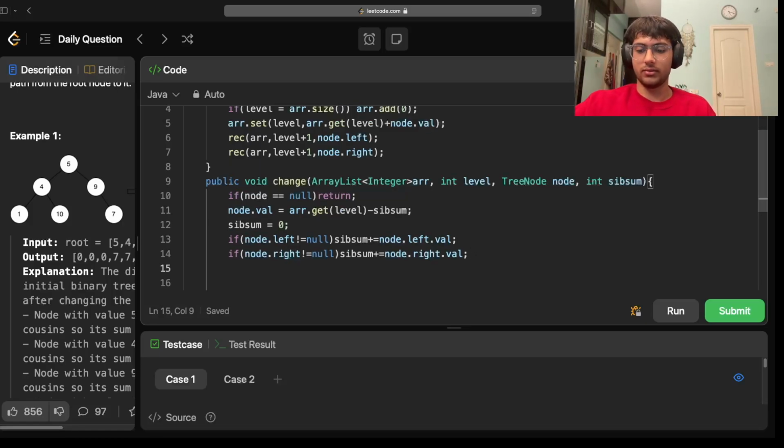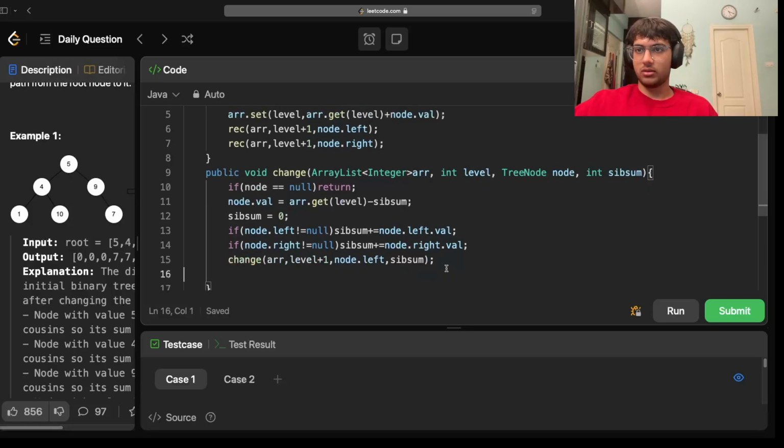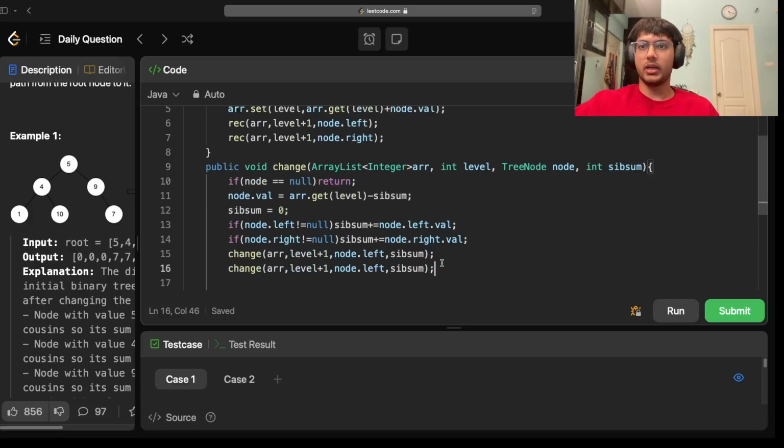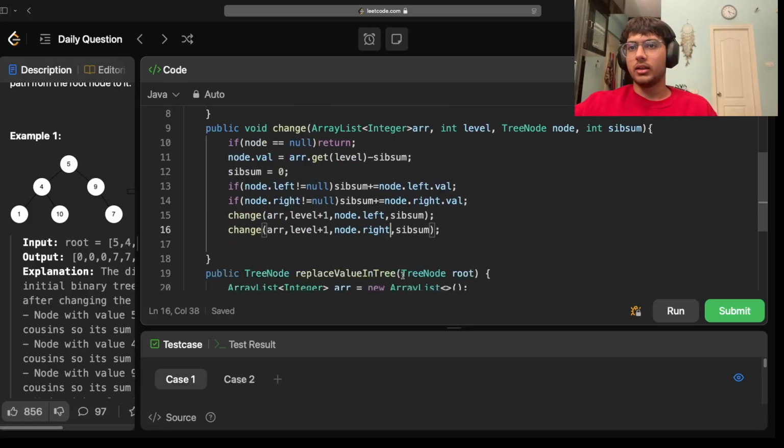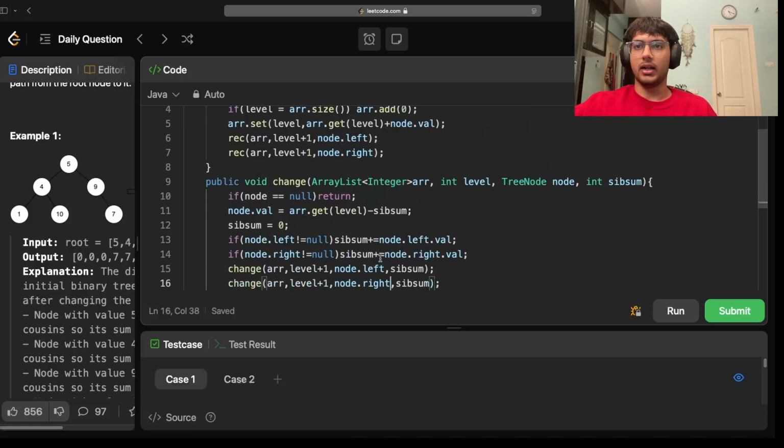And then we could pass it on when we call this function also recursively. So we would call it again, we call it change. We're going to give it same name array level plus one, and then this node would be node dot left, and then you would have the new sibling here. And let me just copy this and paste, and then you just do it with right. And then this should be my final answer, I believe.